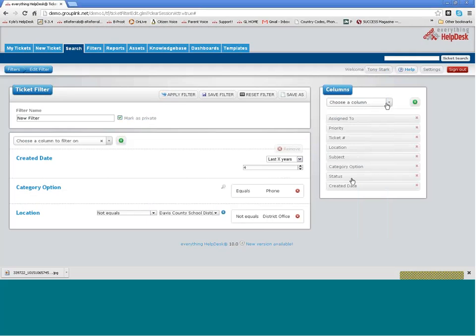If it's not over here and you want to add a column, you can add any column that you want, even those custom fields that we were talking about. You can filter off them and add them to be displayed on your report. I'm pretty confident that anybody in your organization could take 20, 30 minutes and play around with the ticket filters and be able to start slicing through and cutting through, seeing the information that they want.